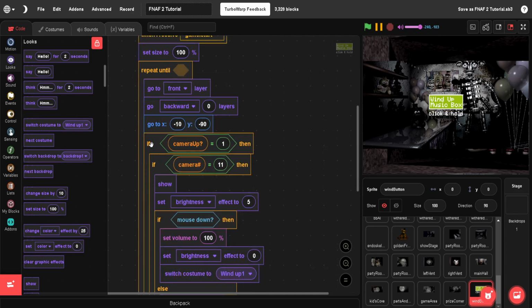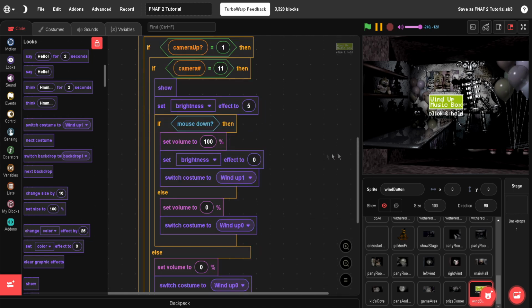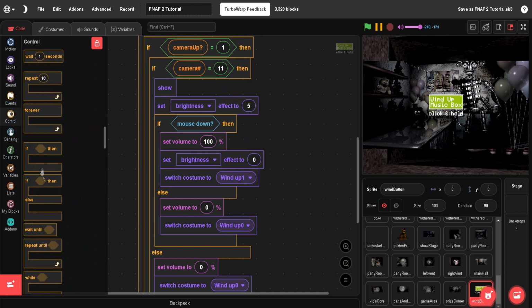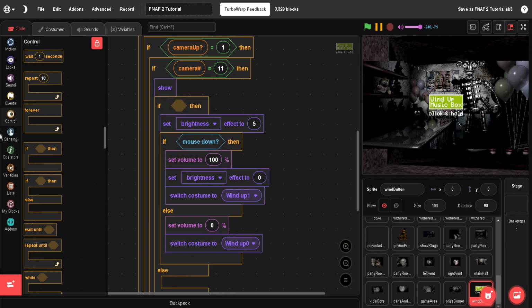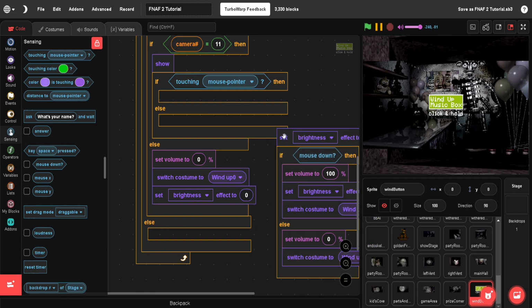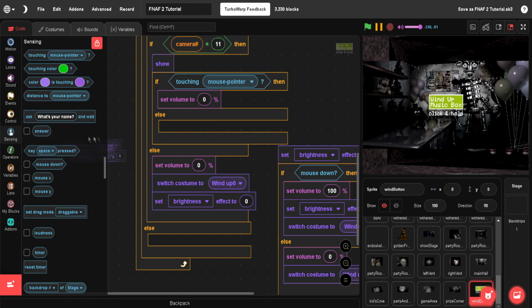I forgot to turn this camera statement into an else. We forgot a very important if statement in here, which is, right here, if touching mouse pointer. If it is touching the mouse pointer, then we set volume to 0.